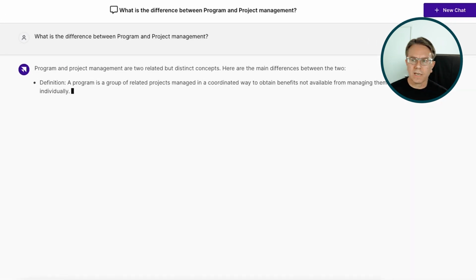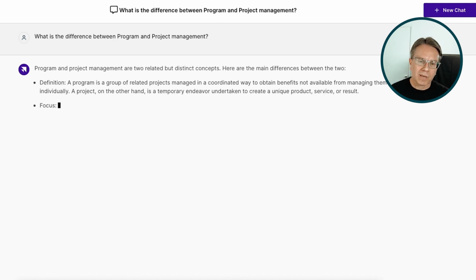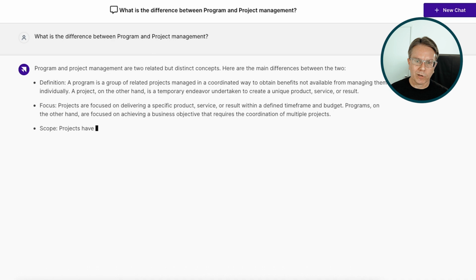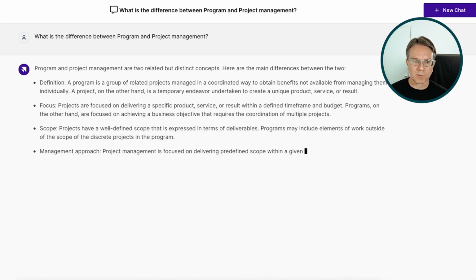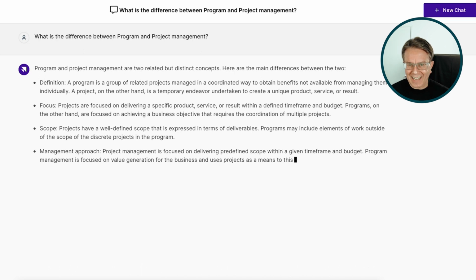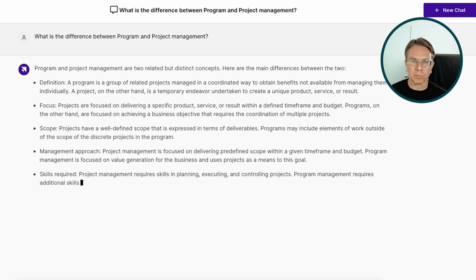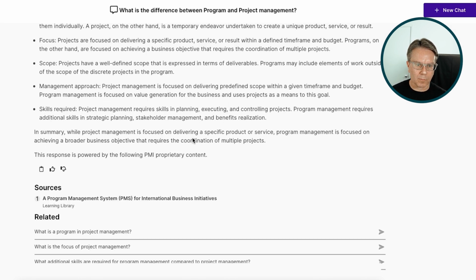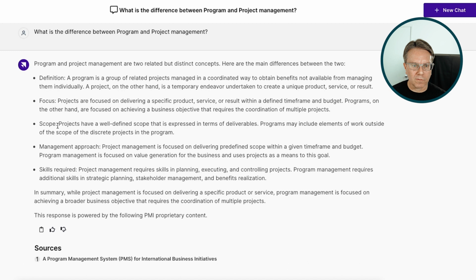So as we see, PMI Infinity, which is relatively new, is starting to come up with some definitions of the difference between program and project management. My gut says that PMI's tool would probably be the best at this, but let's see what goes on here. Okay, so we got a little bit here about the definition, focus, and within the text it talks about what projects are like and what programs are like.